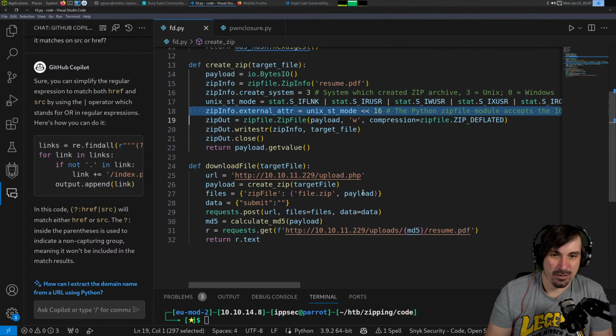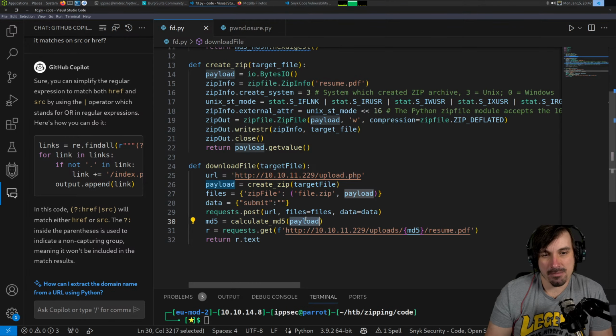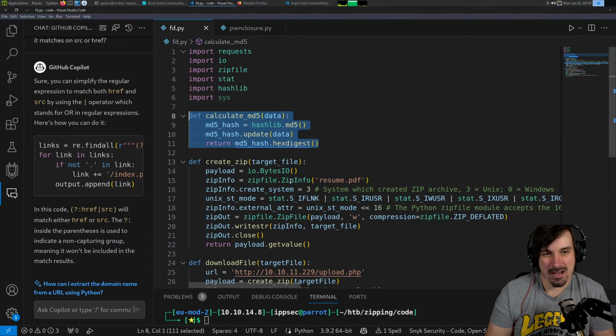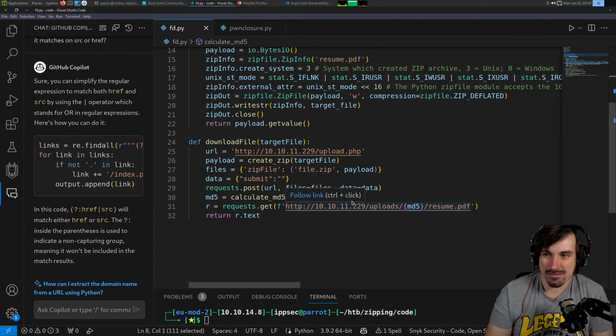But anyways, we create that payload, we submit the form, then I'm going to calculate the MD5 sum of the payload. We could have just scraped the output of the web page, but if you've seen anything from this video, I don't really like regular expressions. So I took the method of just calculating the MD5 instead to grab it.